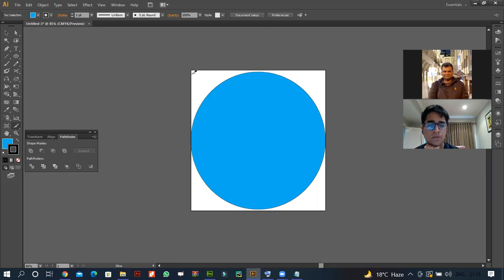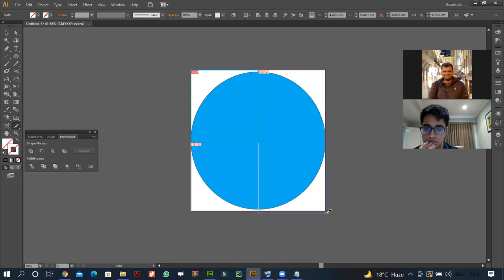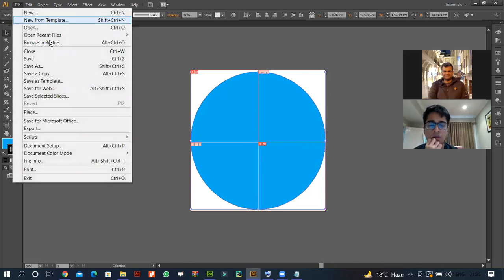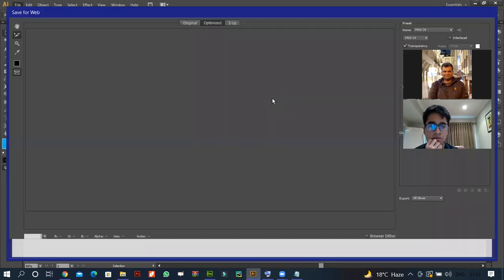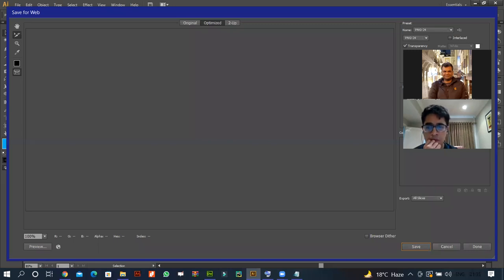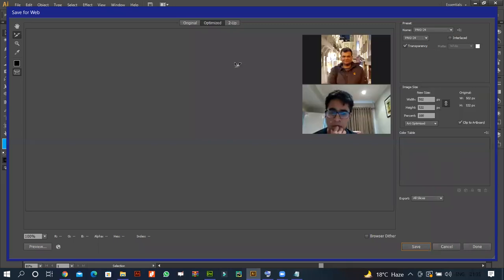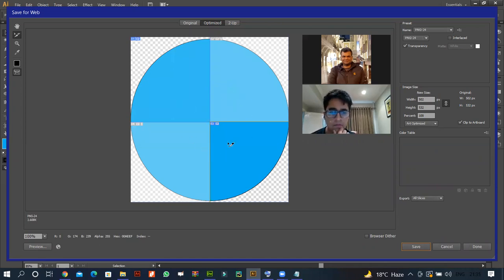So I can use the slice tool, and let's say I can cut this down into 4 slices, just approximately, not exactly. So this has cut it down into 1, 2, 3. Plus, I would like to cut this down as well. You won't be able to see all of them right now. But if I save this for web, you can see the different colors showing me that I've actually cut it down into 4 sectors.